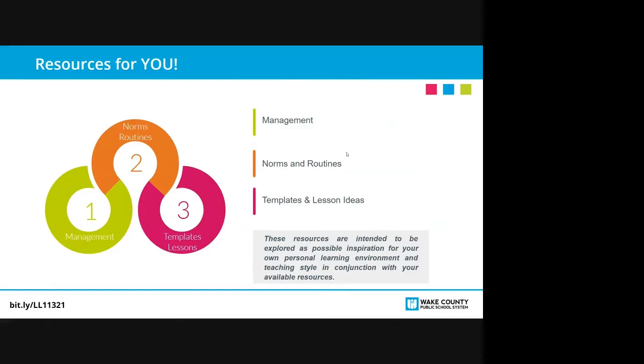How are you going to make time to plan and put these things together? And then how are the students also going to be able to manage this on their own? Because they're going to need to be taught how to move through these stations. And what are the norms and routines that are going to be established in the class to help make this a smooth route for you?